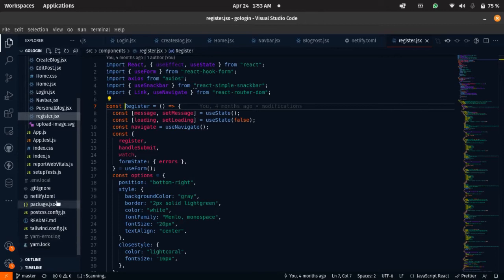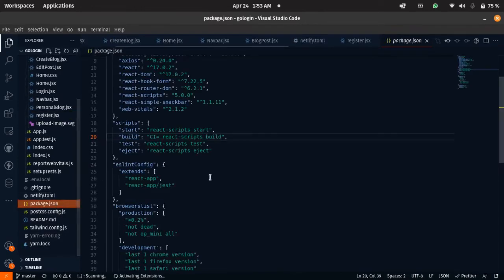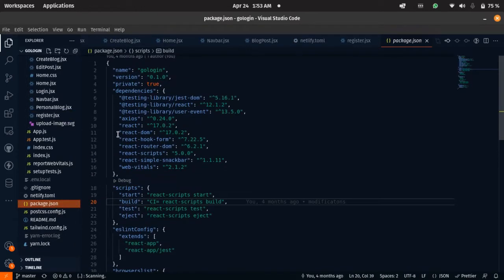And one thing I'm going to mention is, let me just go to my package.json here. You are going to see that I make use of React DOM. I make use of React Hook Form as well. This React Hook Form is basically what I use to get the data from my form and send it to the API. I make use of React Router DOM, and I make use of React Simple Snackbar. So I make use of all of these technologies.